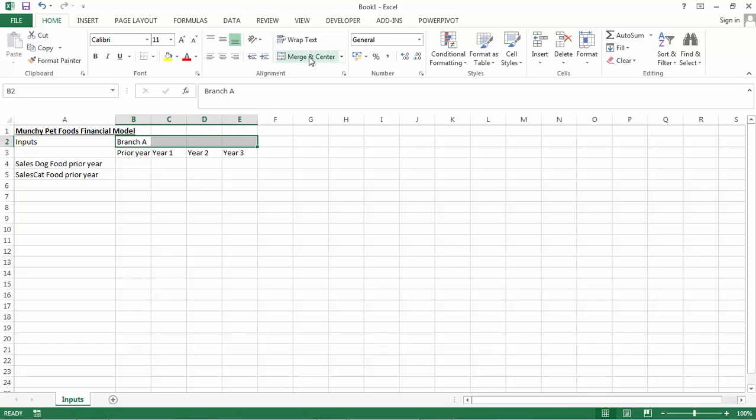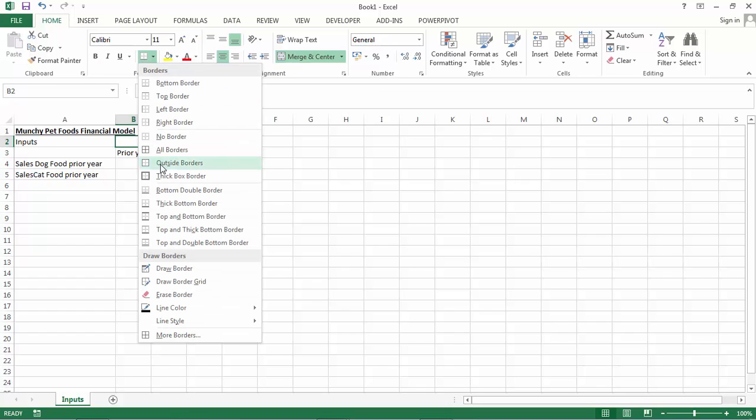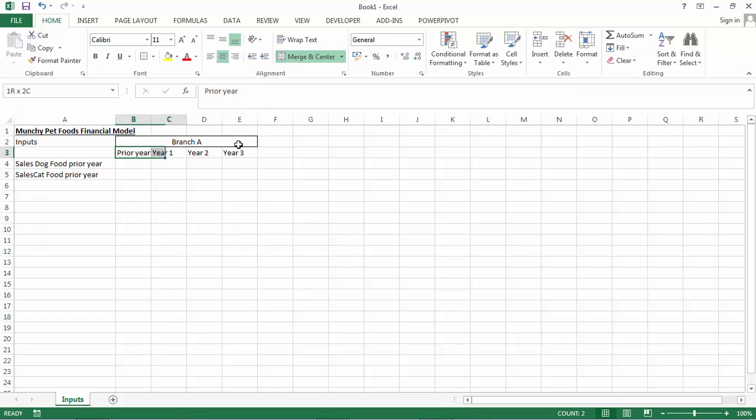I am going to merge and center branch A, and I'm going to format it with a border around. And then all of these blocks, I'm going to do all borders, and you can see everything is divided up quite nicely and neatly. I can copy that across into branch B, and then we have a nicely formatted table we can work with.